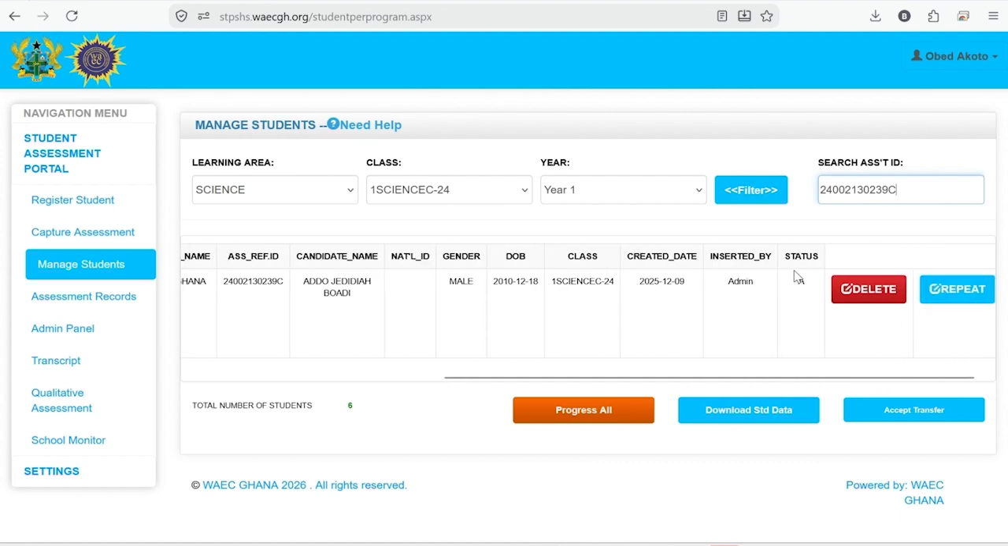The status of this student from the originating school usually will appear blank. So first, you need to authorize. After authorizing, the status now becomes A. And then once accepted in the destination school, the status will change to T.